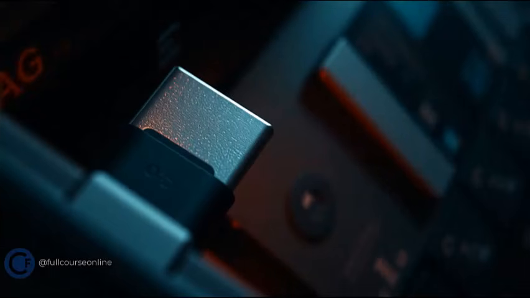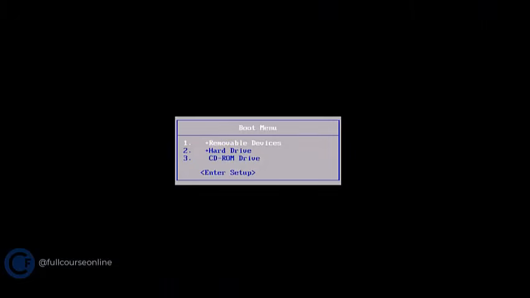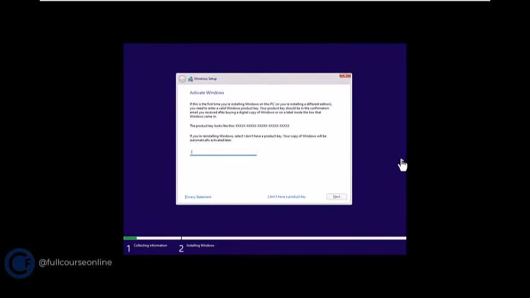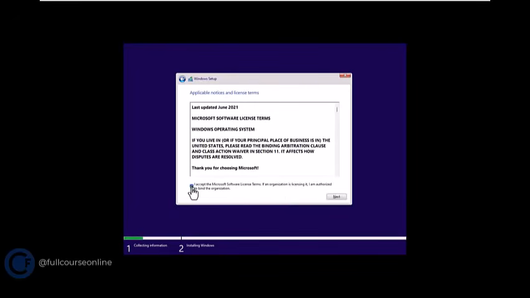First, make sure the Windows 11 bootable USB is inserted into the PC. Restart the PC. Select your USB drive from the list. Press Enter to boot from USB. The Windows 11 installer will load. Choose your language, time format, and keyboard layout. Click Next. Click Install Now. If you have a product key, enter it. If not, click I don't have a product key. Accept the license terms. Click Next again.